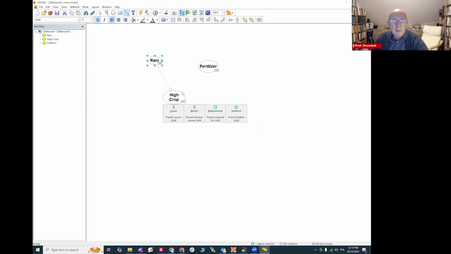I'm just showing how to draw those things. So when I draw an arc, I need to choose one of the four influences. And I believe that these four influences are complete. So if you can think of any other influence, I'll be very interested in hearing that. Rain is a cause because it makes high crop more likely. Fertilizer is also a cause, I think. So I can create it quickly. It's a cause. A fertilizer in the field makes high crop more likely.